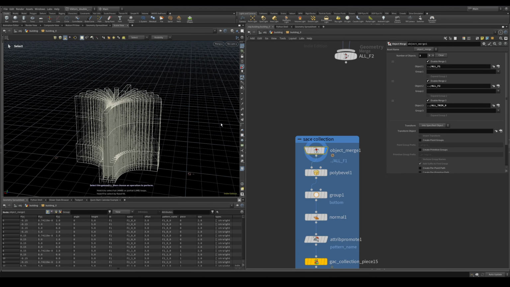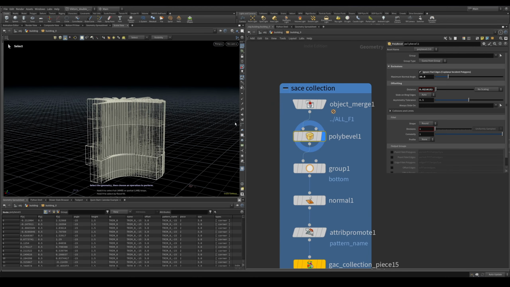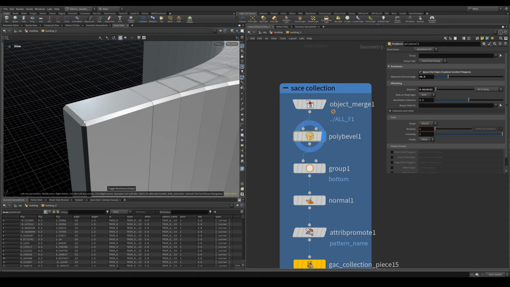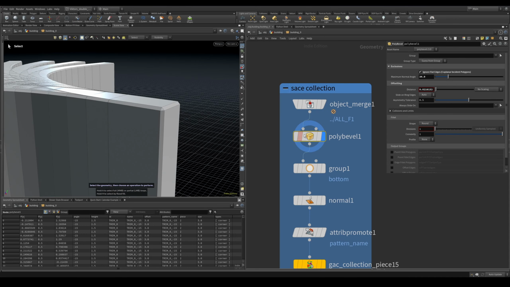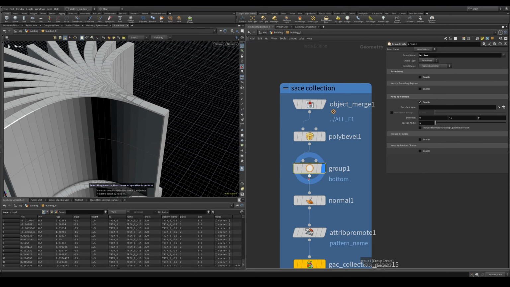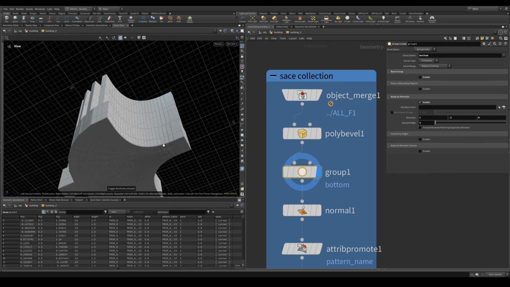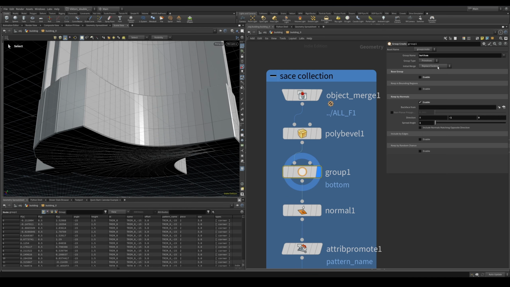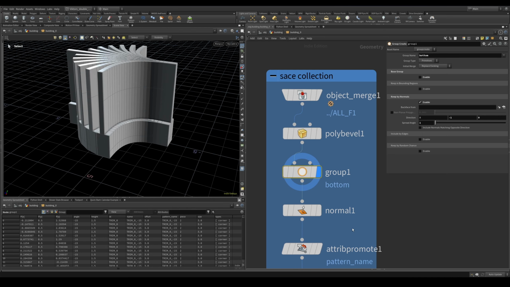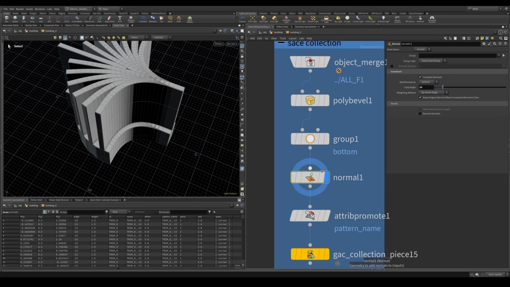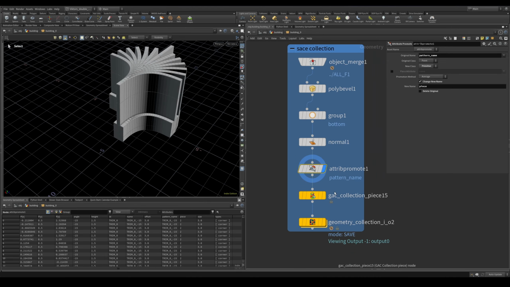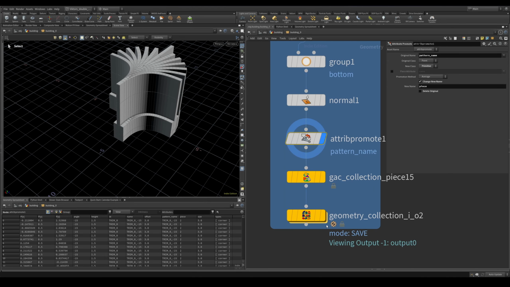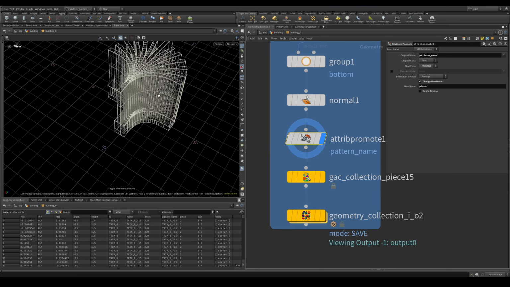Now we basically just merge all this geometry together. To give it a little bit more of a differentiation, to see the different seams between the modules, I just went ahead and beveled all the geometry pieces, and also I marked the bottom of this geometry as a bottom group, because we're going to use this to get our floors, to get the outline of the floors. Apply some normals. And now the important part is that we want to go ahead and use our geometry collection IO node to save this as a collection of nodes.